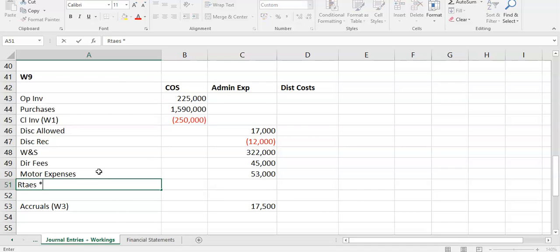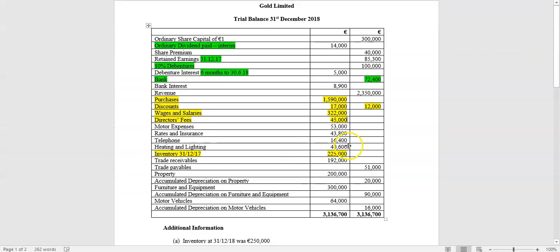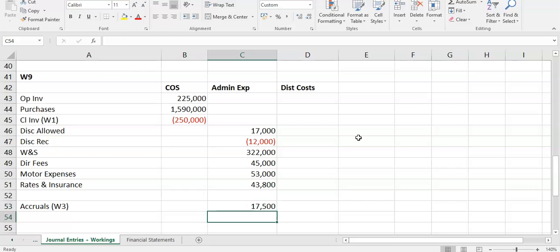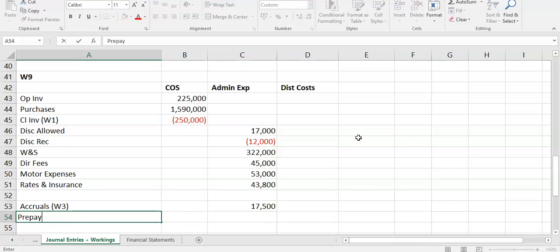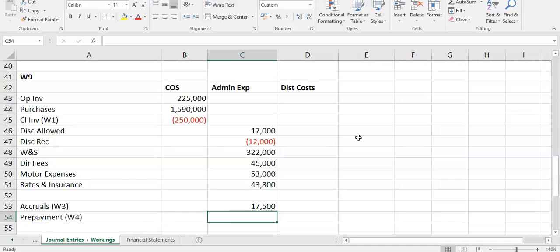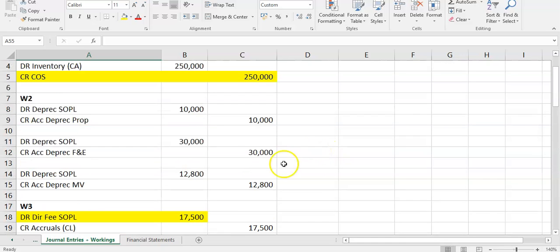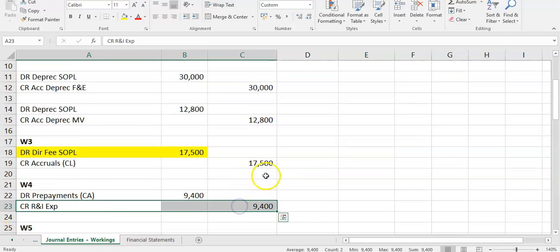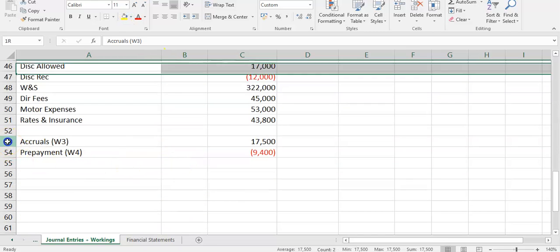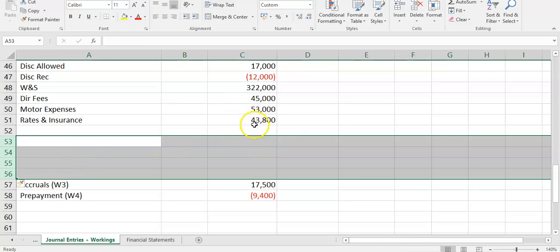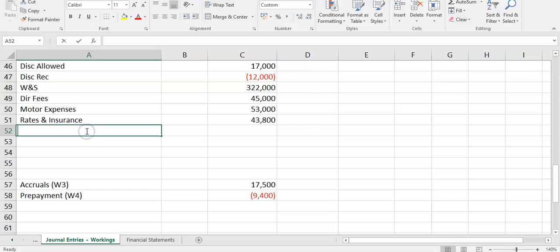Rates and insurance, I'm just taking from the trial balance. Be careful here, 43.8. But I know there's a prepayment, so I can do that separately. Prepayment, W4, and you could put in there minus, which is reducing your expenses, 9.4. So I'm taking that 9.4 and I've credited the rent expense. So again, you have choice there which way you want to do it. But you can put them in whatever way you want. If you want to net them off or you put them separately, just make sure they're included.